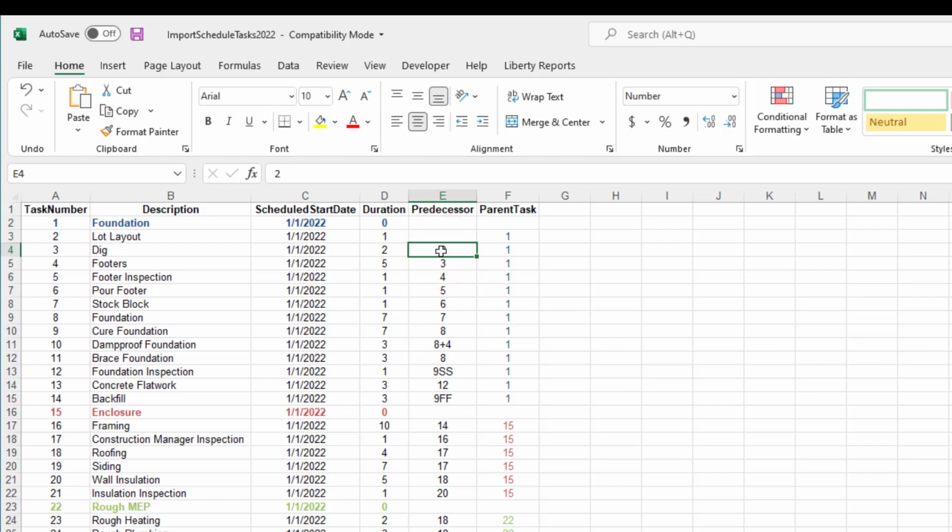This is where a predecessor always references a different task, usually a task above it on the list. The predecessor is the task number of the item it follows. So Corecon will automatically assume that all of these start the day after the predecessor is finished. In this case, we have a predecessor of 8, which is foundation, and a 4-day lag, meaning that it'll start 4 working days after line 8 or task number 8 is finished.